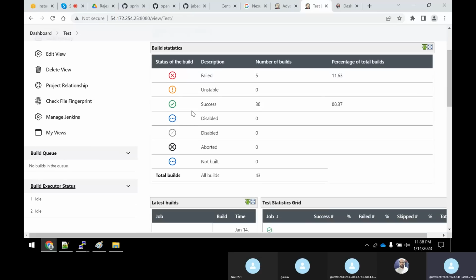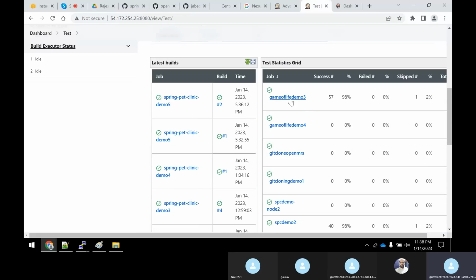So can you see that, guys? You got some dashboard here. You could see that. See the game of life. How many times has it passed? What is the percentage ratio? Right. Spring pet clinic demo. See how many times it has built. So there are two builds like that.